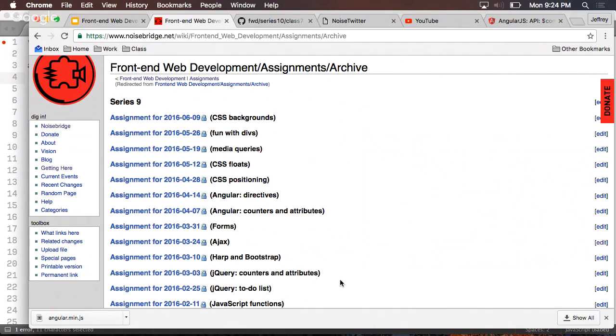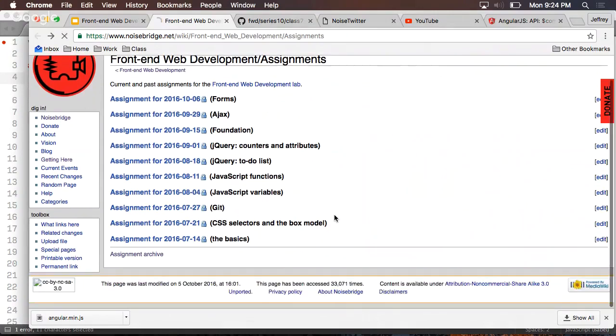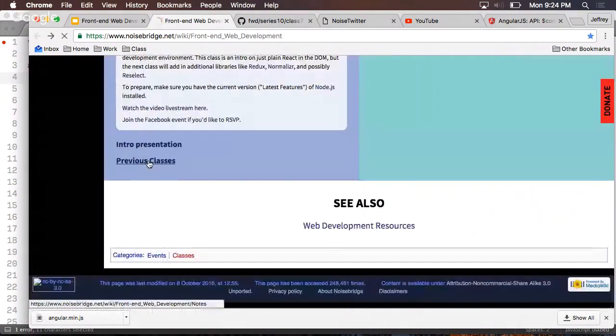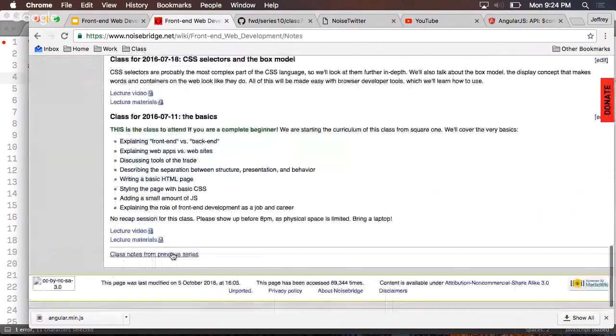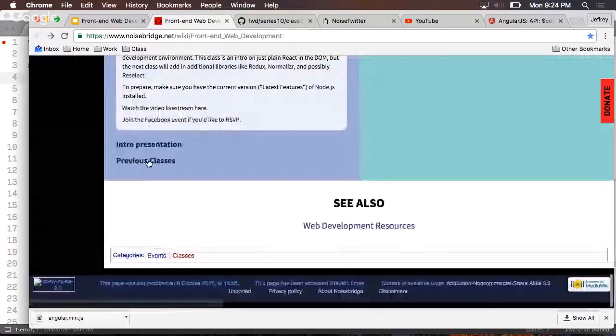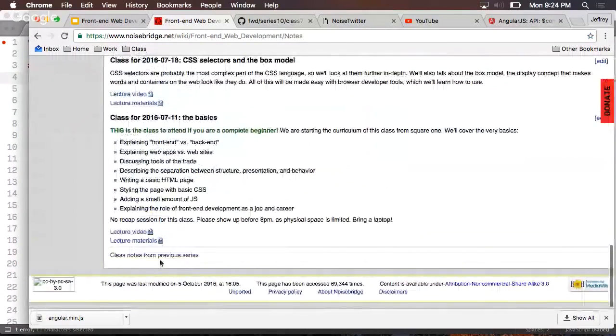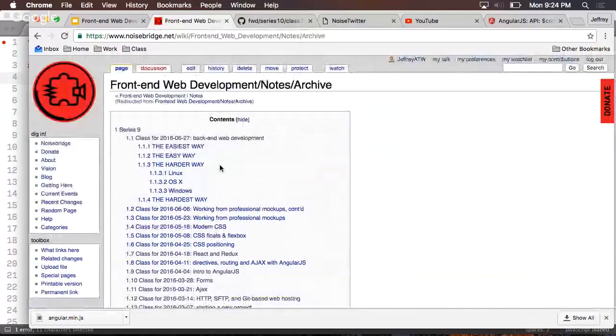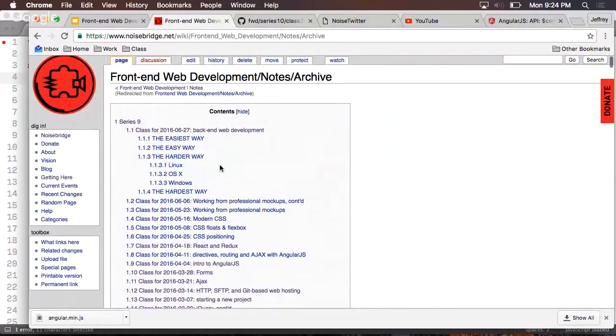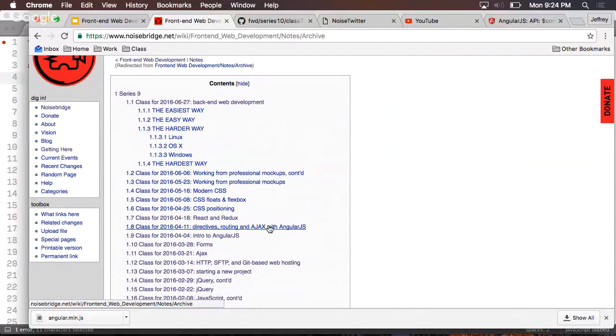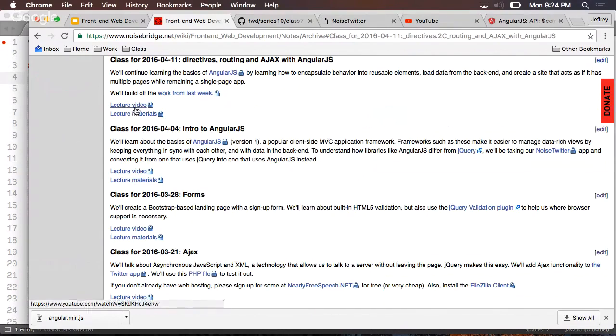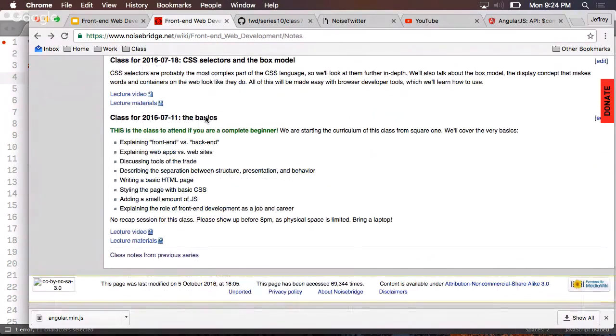If you want to see more on it, I'm not going to waste my own time talking about it. But you can go to previous classes, click all the way down to class notes from previous series, and then within series 9, you can go over to directives, routing, and Ajax with AngularJS for April 11th, and watch the lecture videos right there. Yep, so that's where you can get more information.